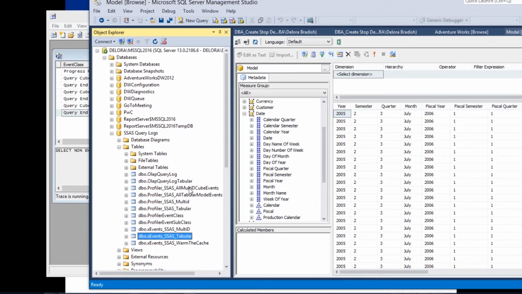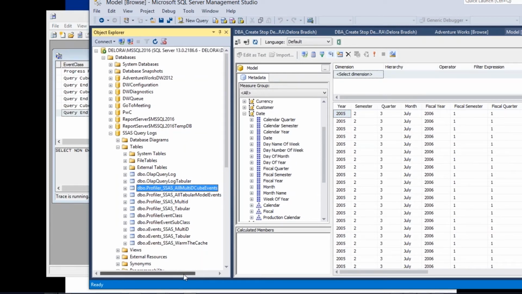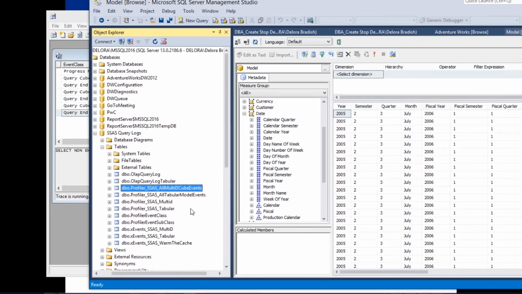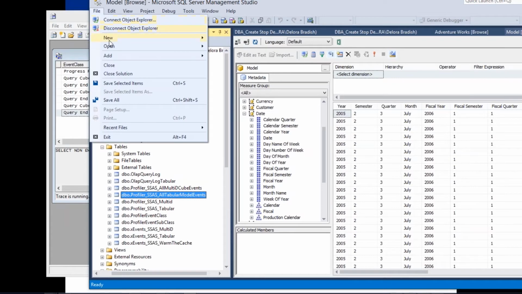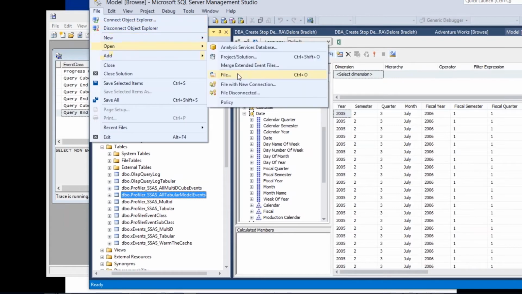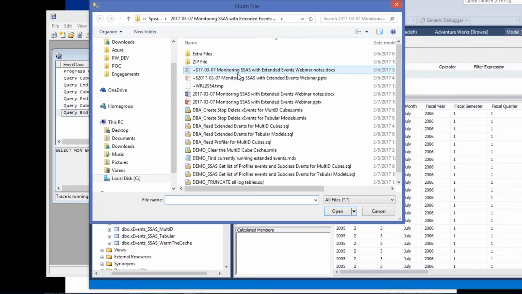Now, for your pure amazement or amusement, because I was kind of curious about this as well, when preparing for this webinar I wanted to know what were all of my multidimensional cube events and what were all of my tabular events, if I picked everything in the kitchen sink, which ones actually related to tabular versus multidimensional models. So I do have a little treat for you here. If I open a file, we're going to go to tabular models.